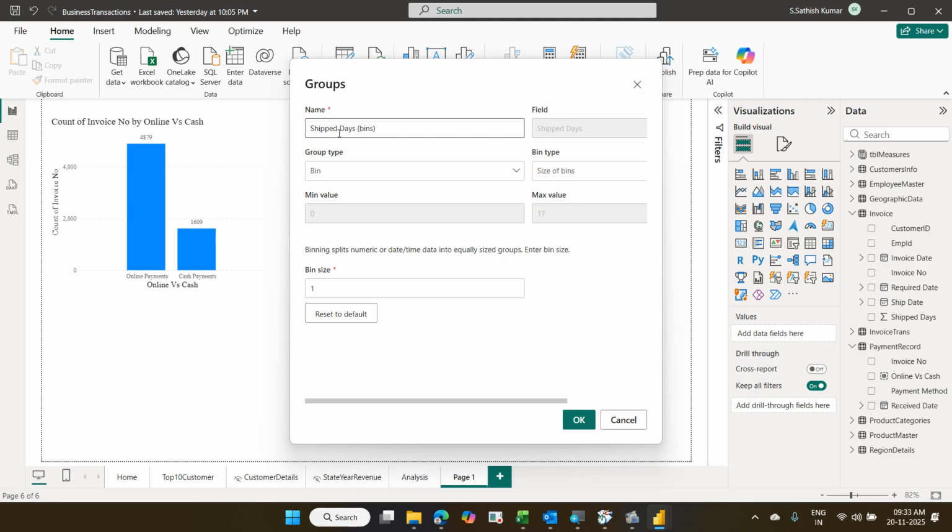Bins, whether you want to make it as size of bins or number of bins. So size of the bins, suppose I say size of the bin should be 4. So it will create a bin like 0 to 3, 4 to 7, and so on. With a gap of 4 intervals, it will create a bin. That is the size of the bin.